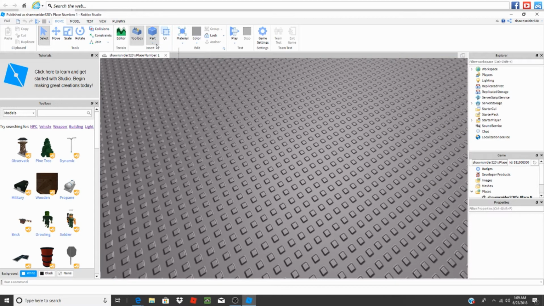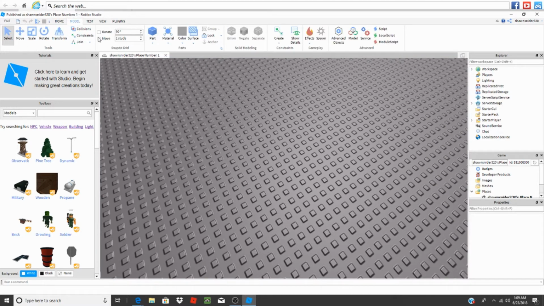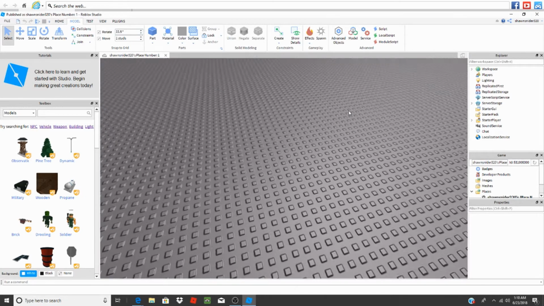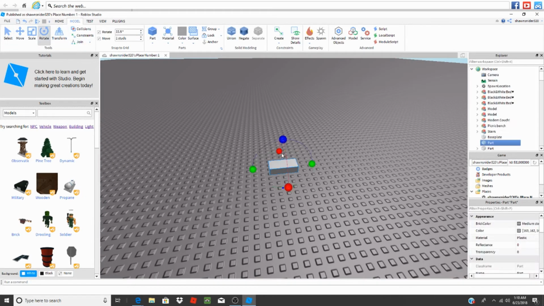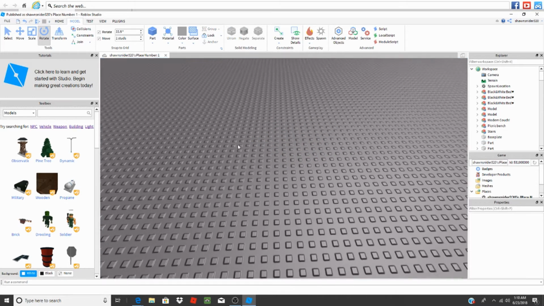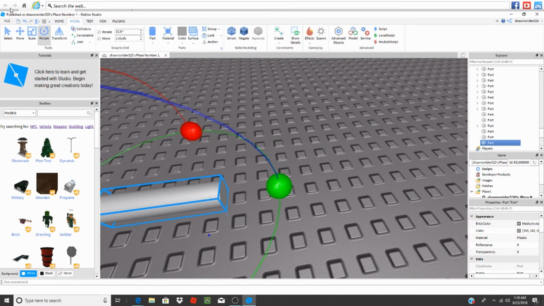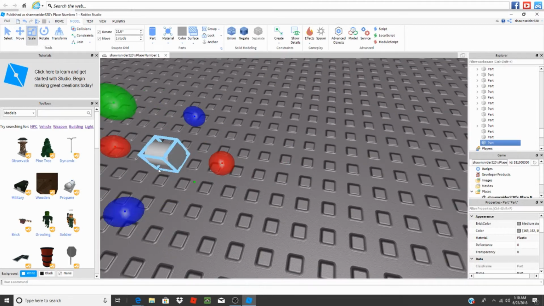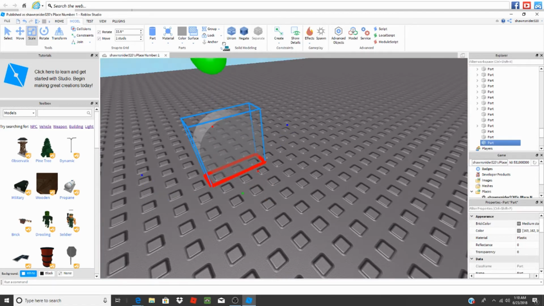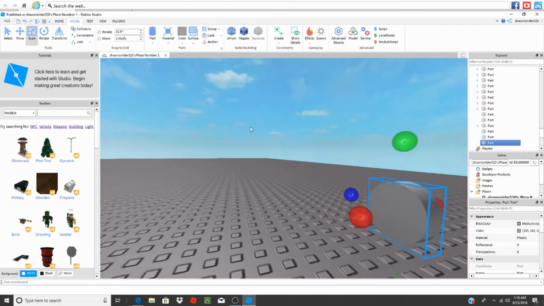So, first what you want to do is build your wheels. I'm going to set this to one stud and this to 22,500. There we go. Does that work? Yep, it does. So we're going to insert a cylinder, and then make it look like a wheel with scale. There, that should be good.